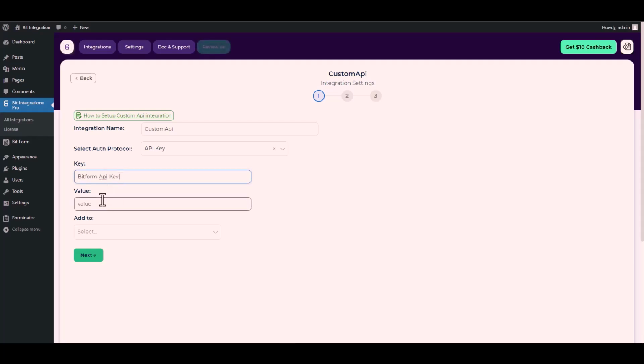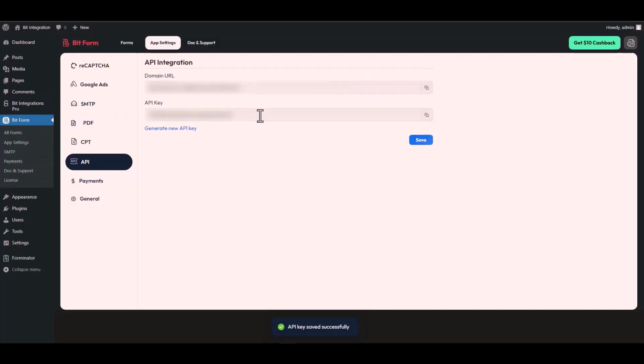For the value, go to the Bit form app settings. Under the app settings, navigate to API. Copy the API key and paste it into the integration site.